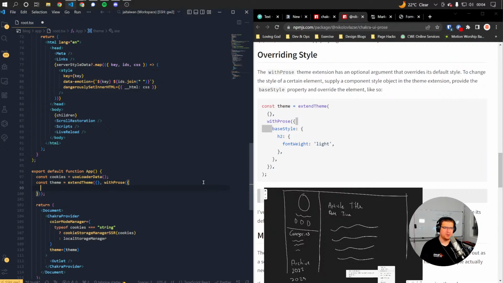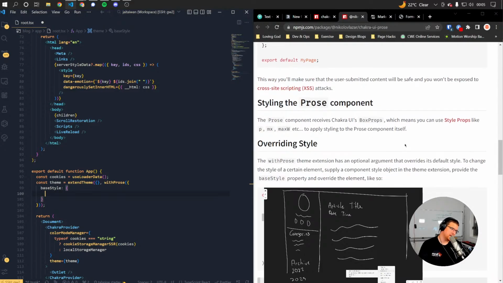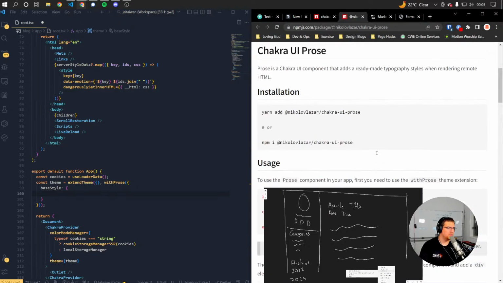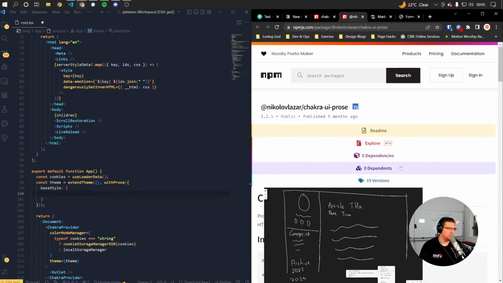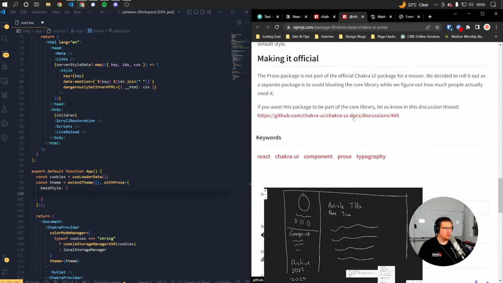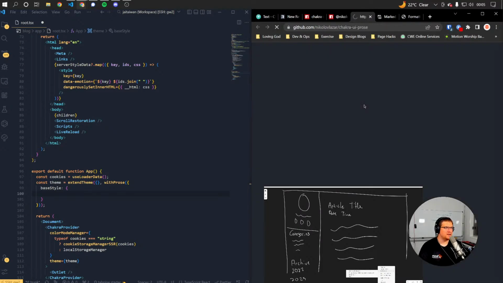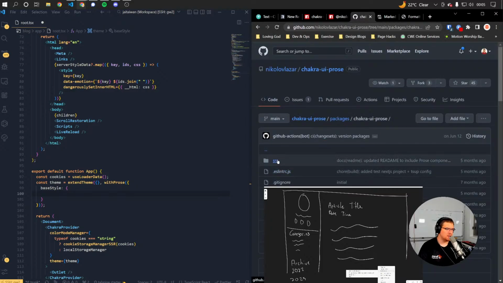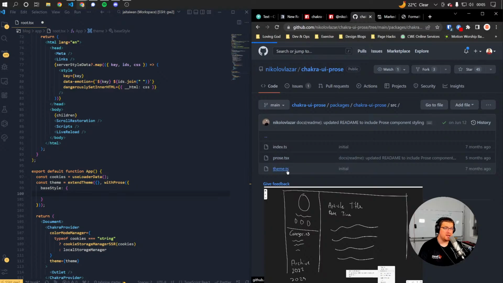Base style. And what we're going to do is take a look at wherever it's from, the repo, and this will give us an idea of what styles he's using somewhere in here. So let's have a look at packages, source, and theme.